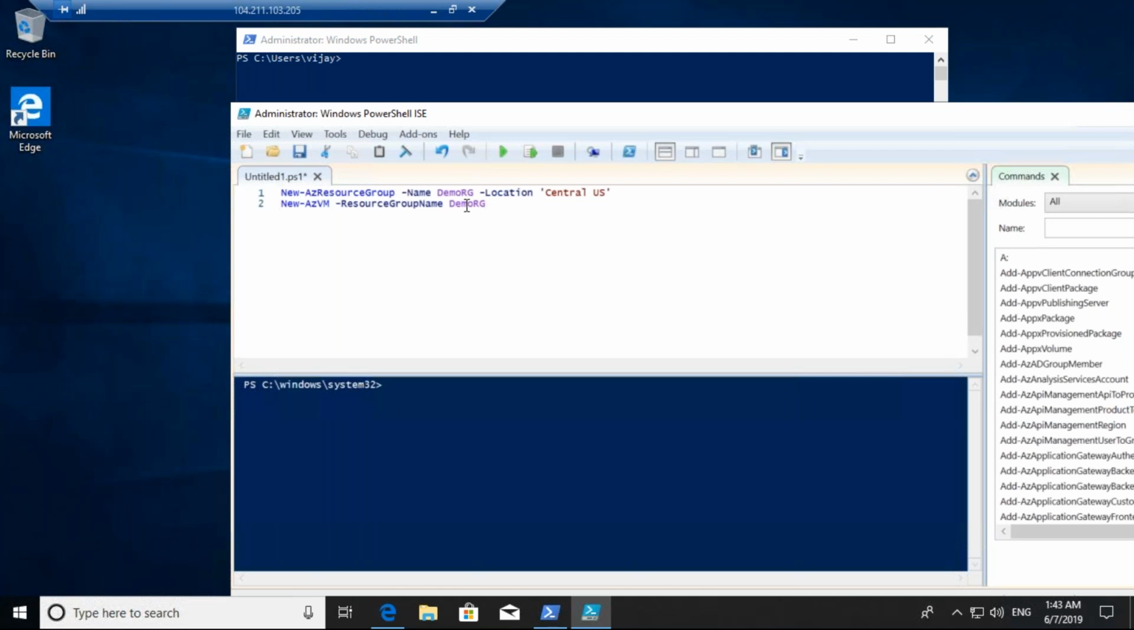And then I'll put the name of the virtual machine. How do I put the name? Let me put this down so that it will be easy for us to read. Hyphen name, I'll put as demo VM.